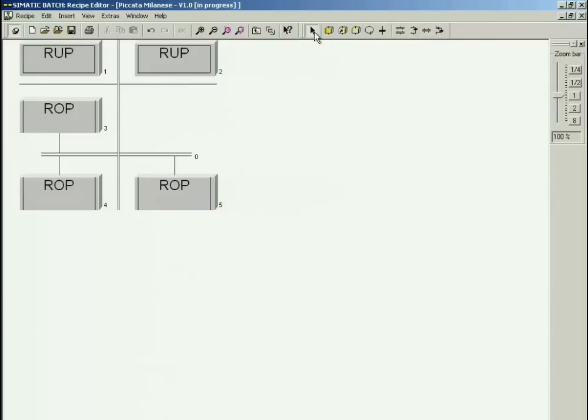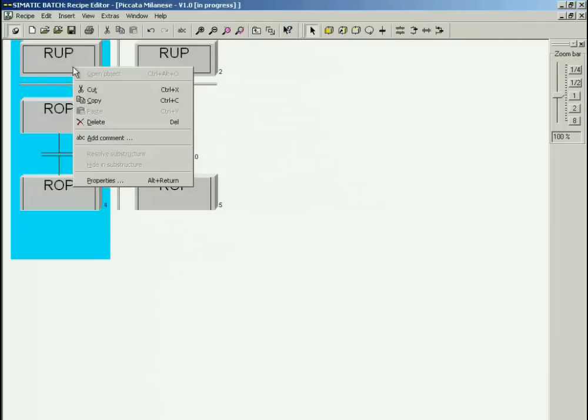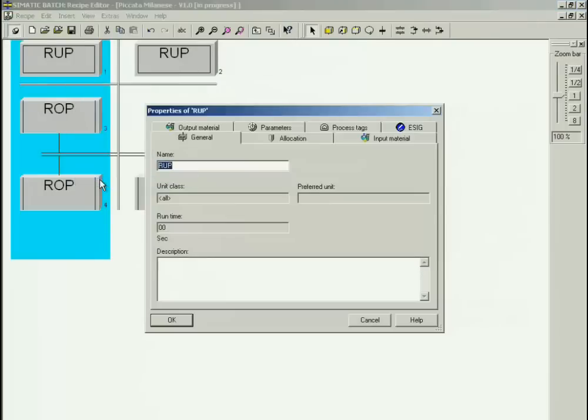A previously created recipe structure will be used as the basis for our piccata Milanese product. The left-hand recipe unit procedure is assigned a unit using the preferred unit allocation strategy. The pot 1 unit is assigned to this recipe unit procedure.